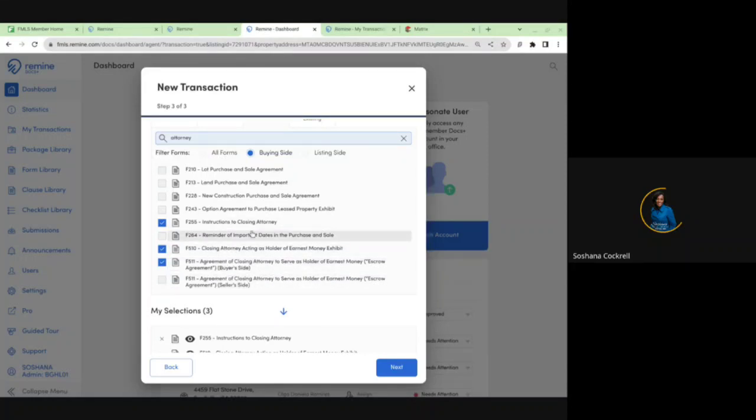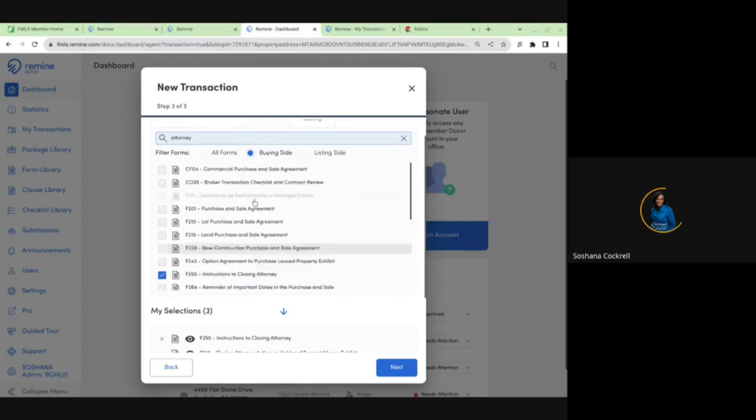Let's see, I think that's what we needed. Then we need the purchase and sell agreement. You need to make sure that you read this carefully, because there's different types of purchase and sell agreements. There's the purchase and sell agreement for lots, for land, for new construction. What we need is just the general purchase and sell agreement. So we'll select that. And I'm going to go ahead and highlight that as a document that we've already pulled in.